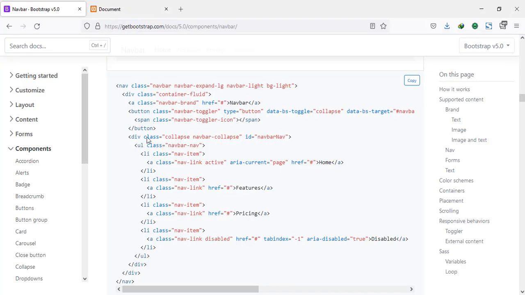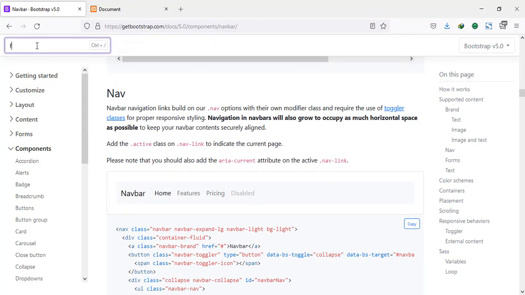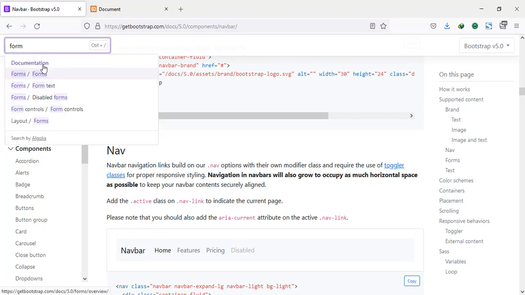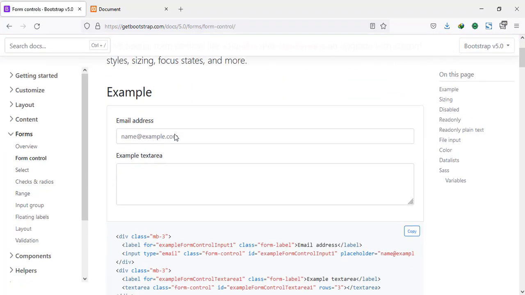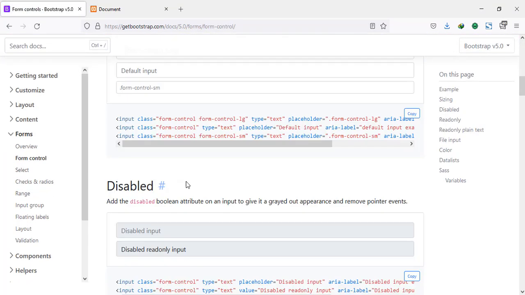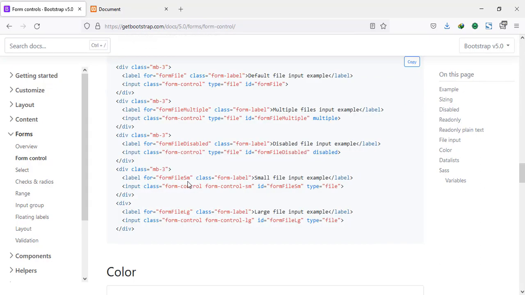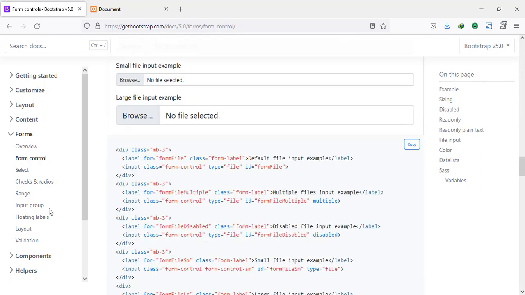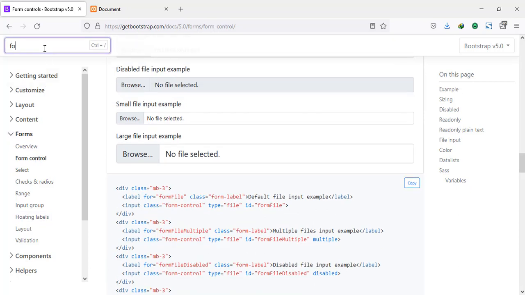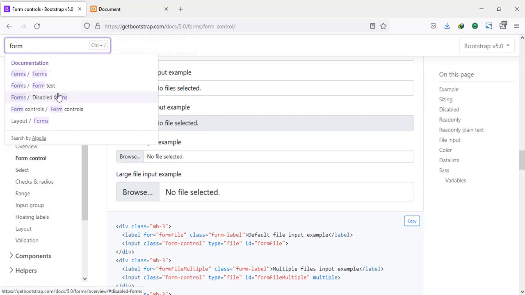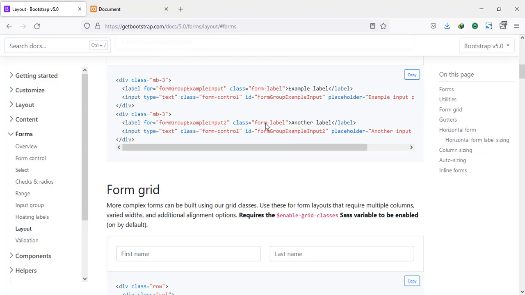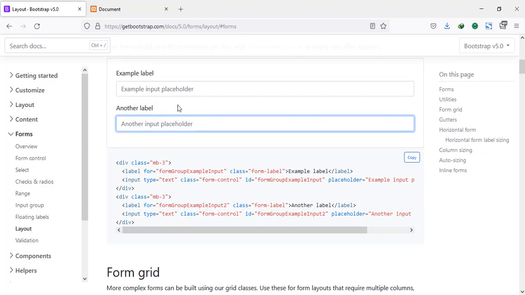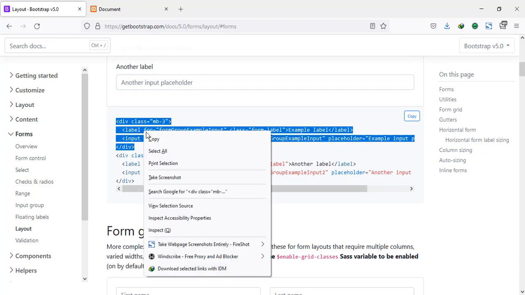So I will use the Bootstrap 5 form. You can search here by form. Go to form control. This is a simple form. You will get a lot of form systems here, so you can use any form, okay? Or if you again search by form, you will see other form controls, layouts, etc. If we go to layout, this is a layout, okay? So use anything from here. I am going to copy this code.